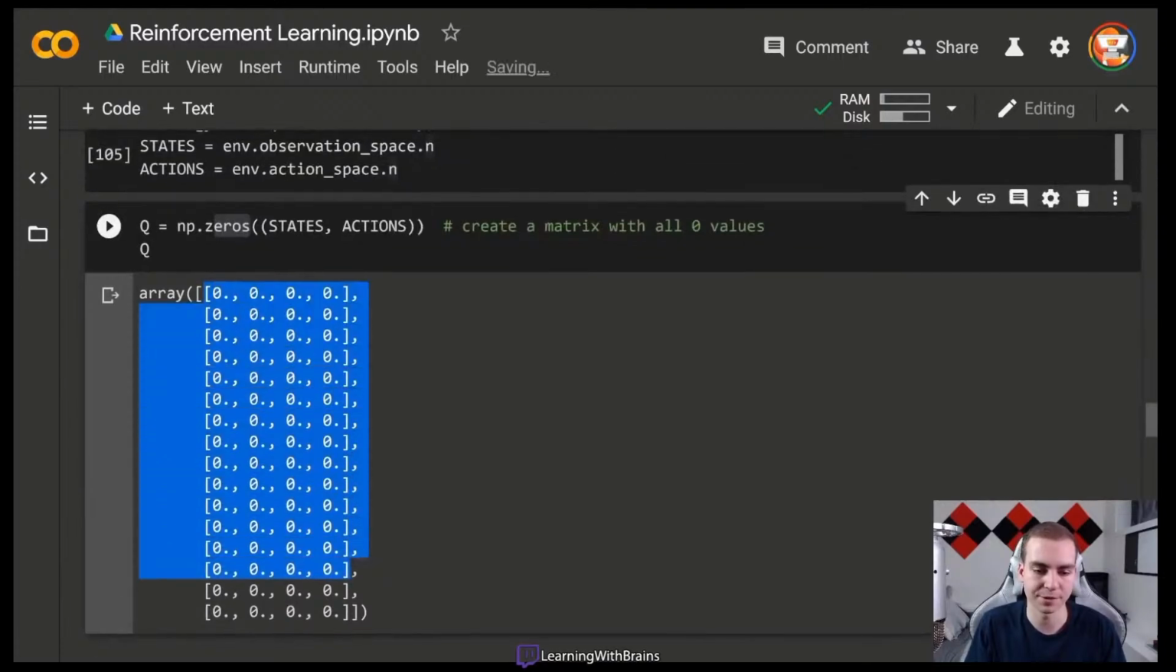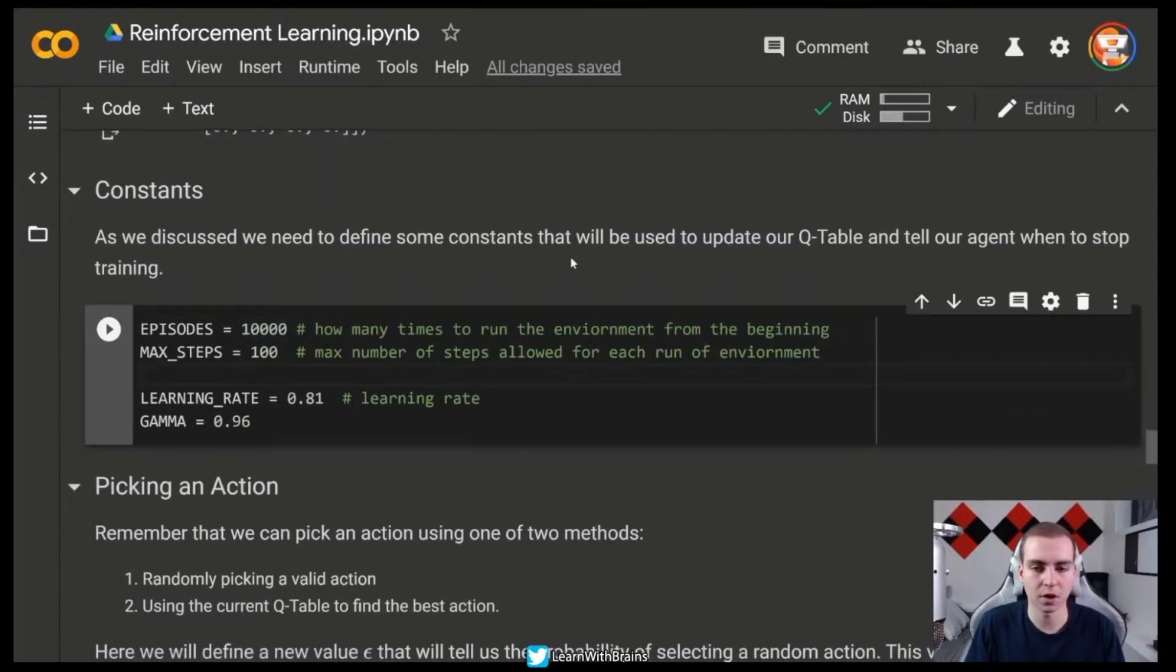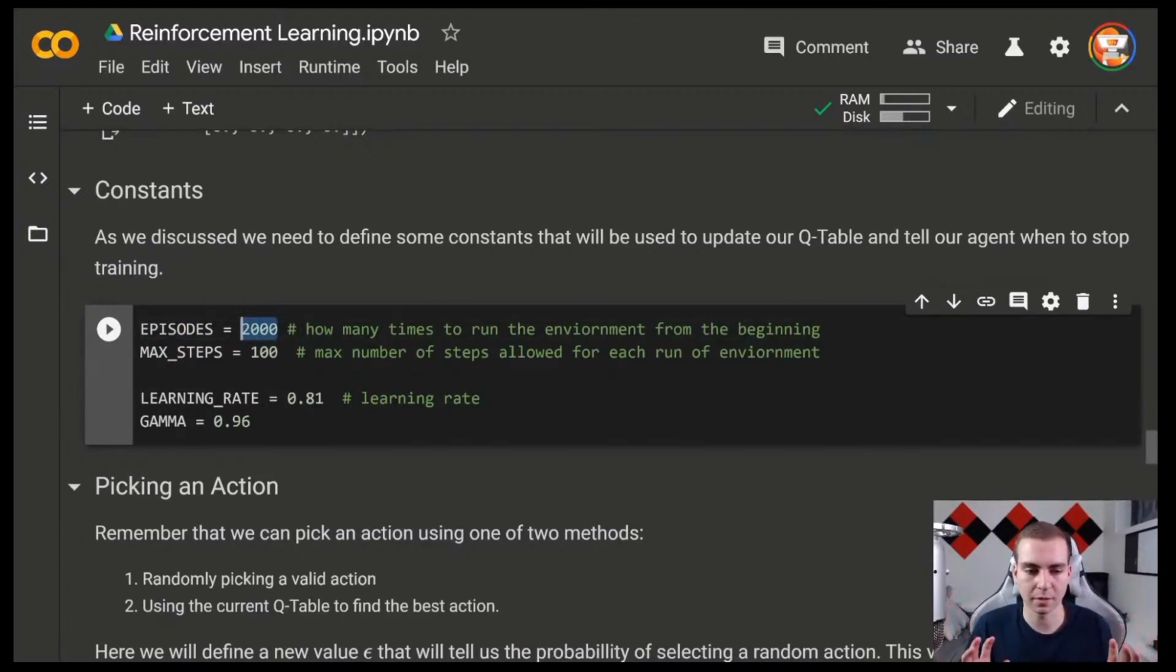So every single row represents a state, and every single column represents an action that could be taken in that state. All right, so we're going to define some constants here, which we talked about before. So we have the gamma, the learning rate, the max amount of steps, and the number of episodes. The number of episodes is how many episodes you want to train your agent on. So how many times do you want it to run around and explore the environment? That's what episode stands for.